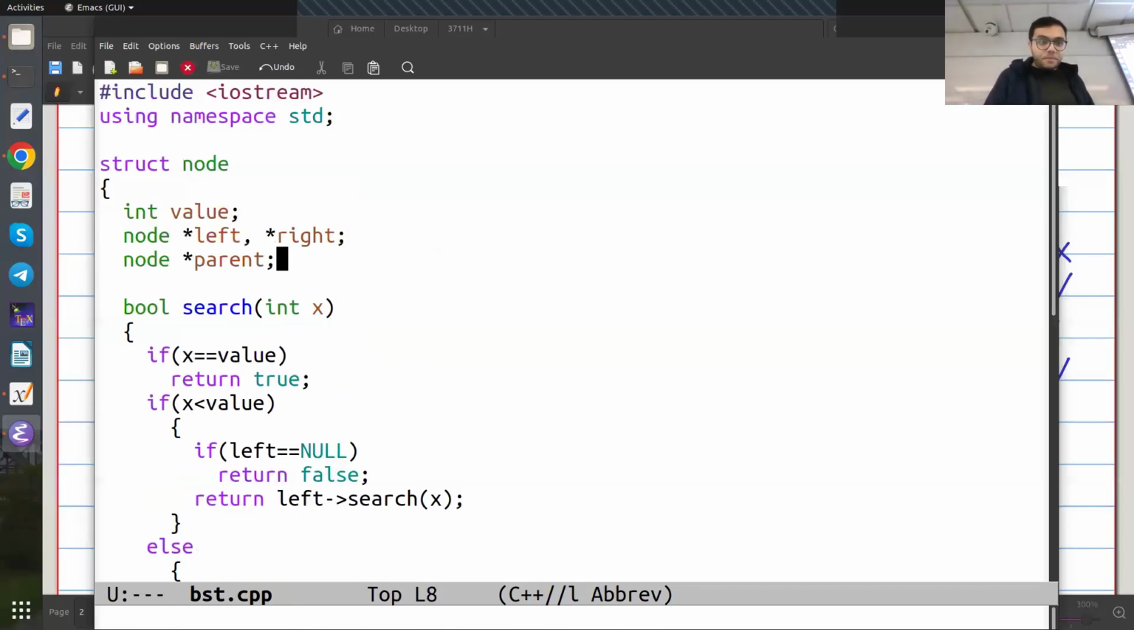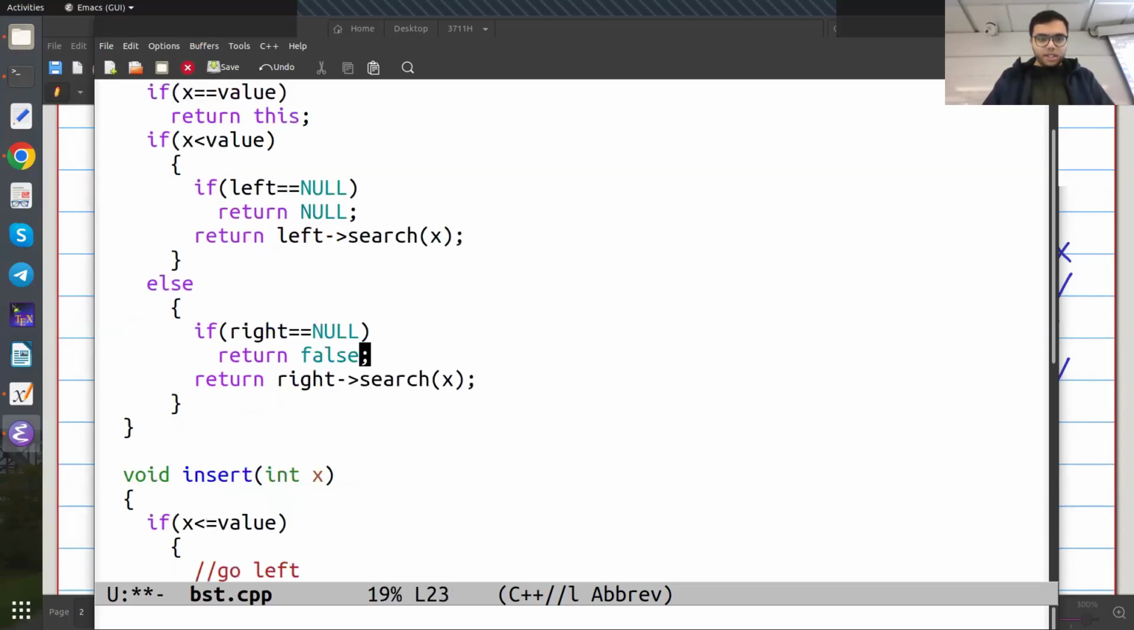Now, of course, instead of this, I could have a search function that returns a pointer if the element exists and returns null if it doesn't exist. So I can turn this into a node star, so it returns a pointer. So if I find the value at the current point, I would just return this, which is a pointer to the current node. And if x is less than the value and left is null, otherwise return the result of the search. And here it's also the same. Instead of false, just return.